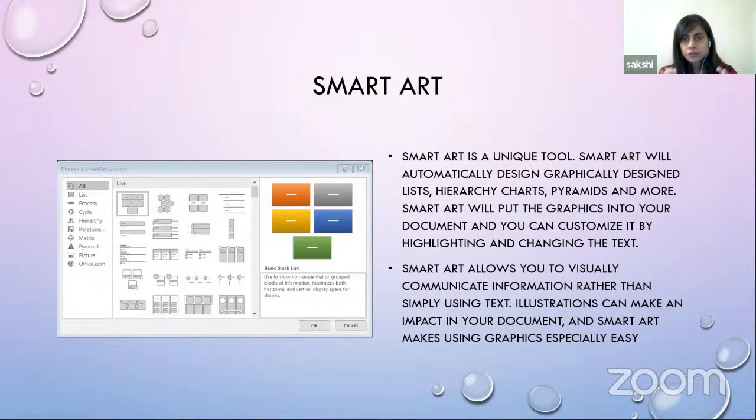Because we know the words are very difficult to read. At times we might skip something like it's looking very lengthy. Okay, let me just read the broad headlines. But picture is something which is going to catch our attention, and this is going to help us to understand the brief outline of whatever is there in the next paragraph about that smart art.